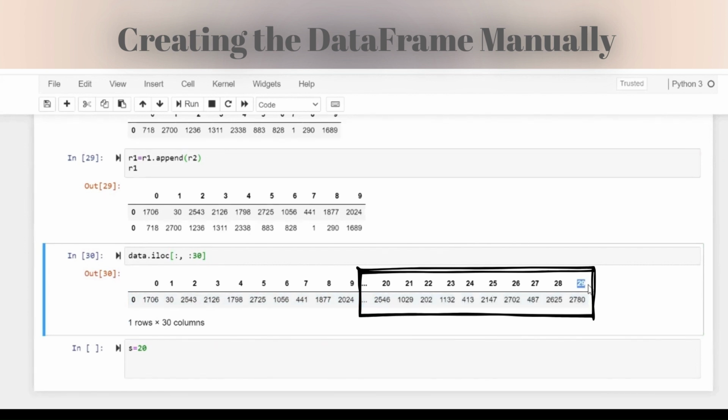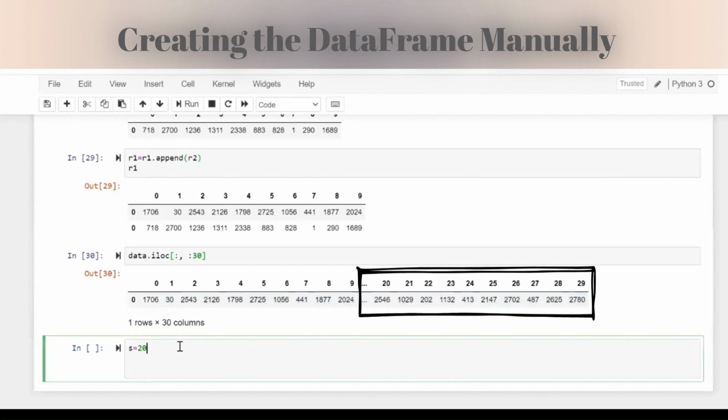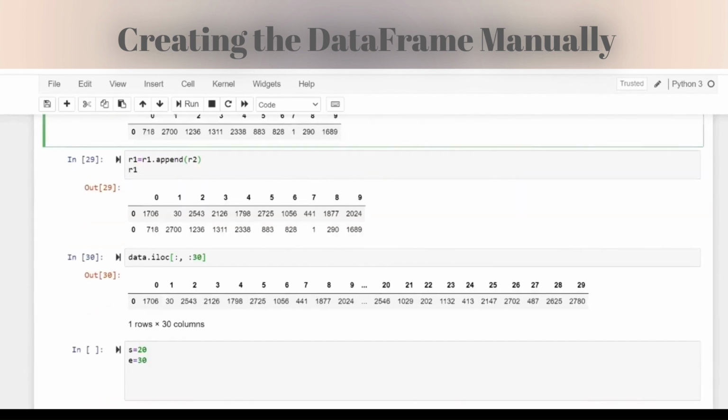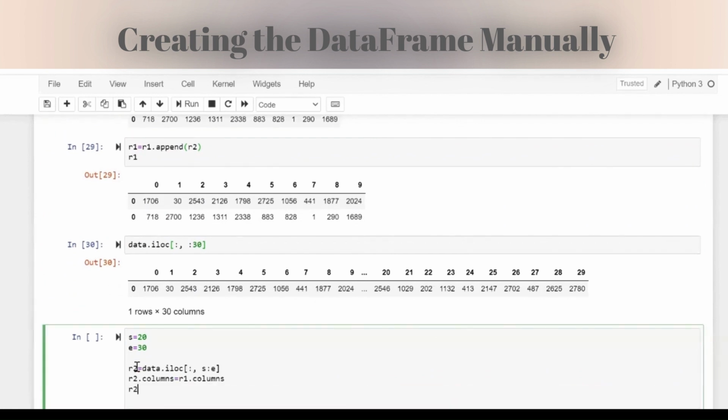And what do we do with the end index? We always add 1 to that. So what will be the end index that we will write? 29 plus 1, 30, right? So we will write it as E equal to 30. And we can copy all of these steps of row number 2 here and use them for row number 3 as well. We can replace R2 with R3 because we are creating that.